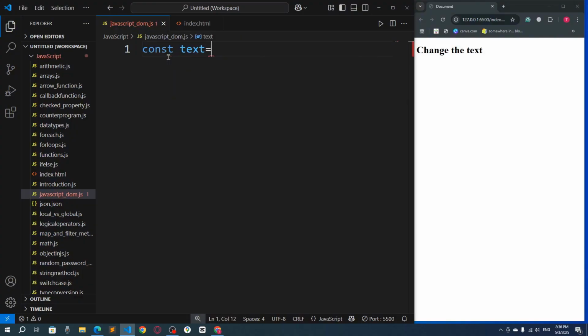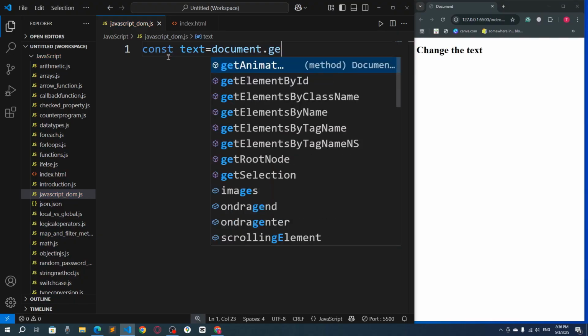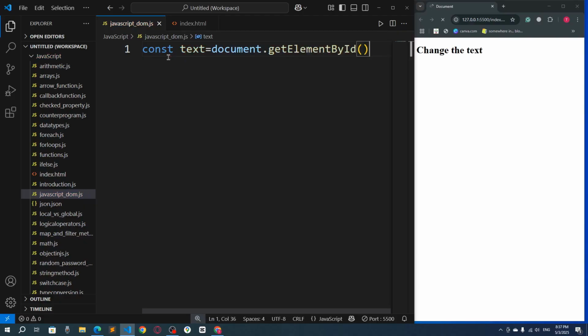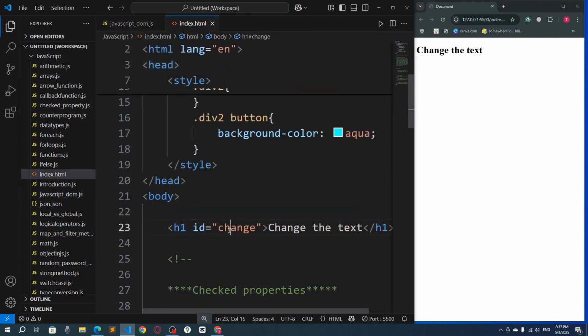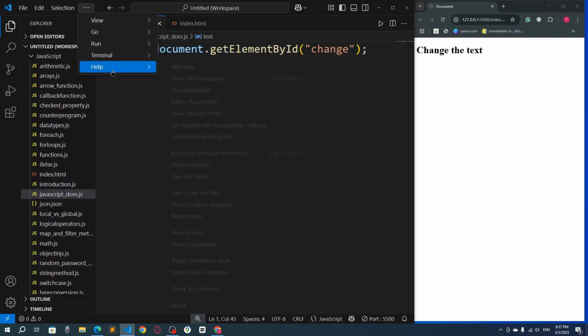Is equal to, I will say document.getElementById. So this is DOM. Okay, so actually you can write DOM. So document.getElementById, and here I just have to mention the ID from this HTML file. And the ID is change, right? So I will copy it and I will paste it here. Now I get access to this ID, right?